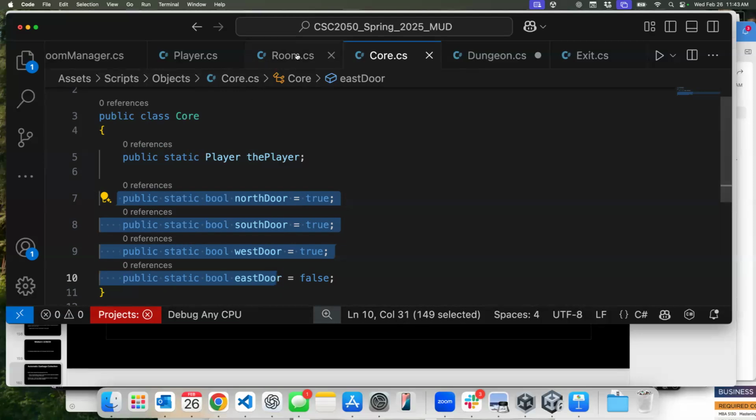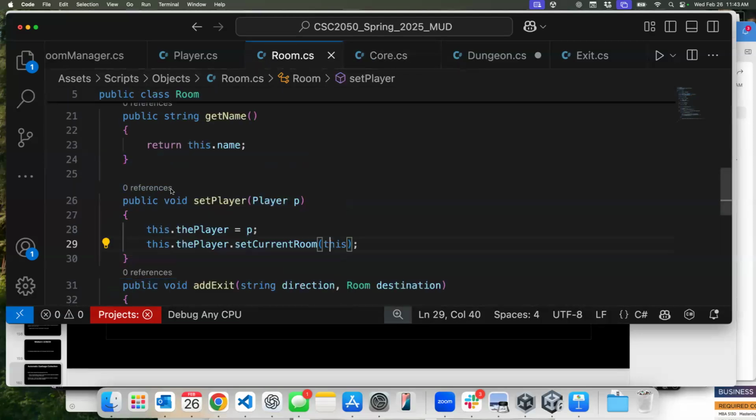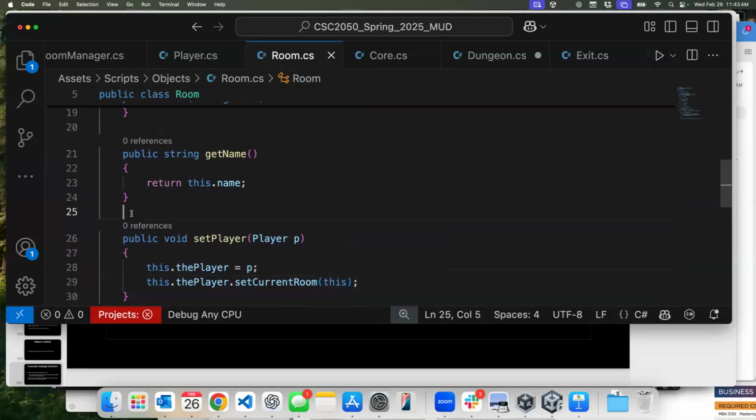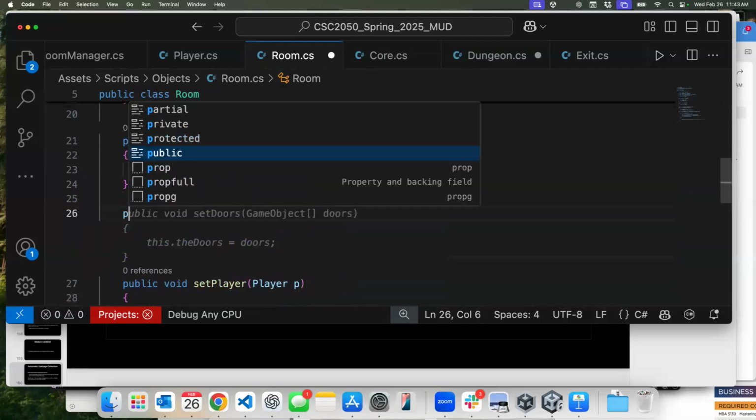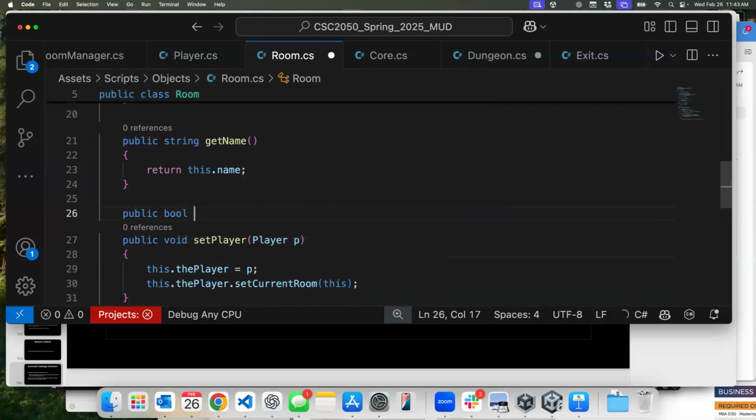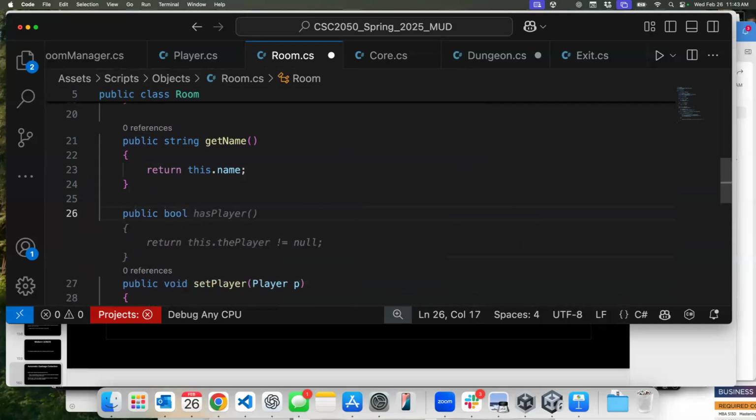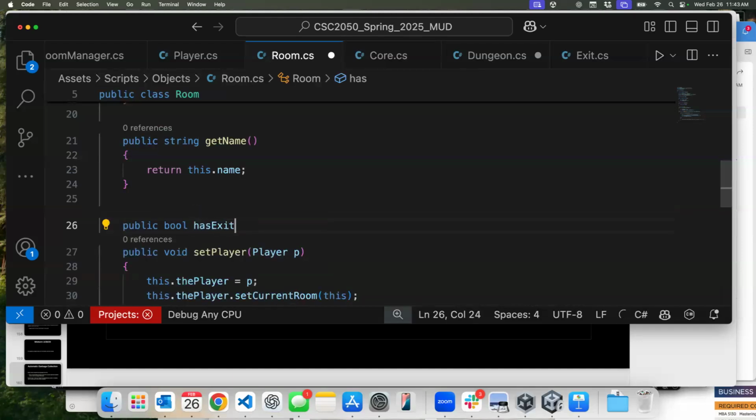All right, so let's focus in on room here for a second. In room, we're going to have a function. We'll make it public. Bool, Boolean in C# is just the word bool. C++, it's bool, all caps. Java, it's Boolean. And we're going to say has exit.